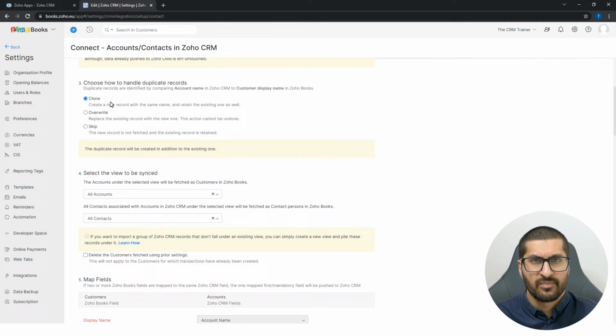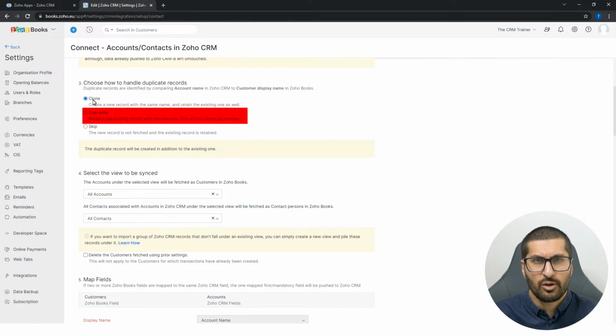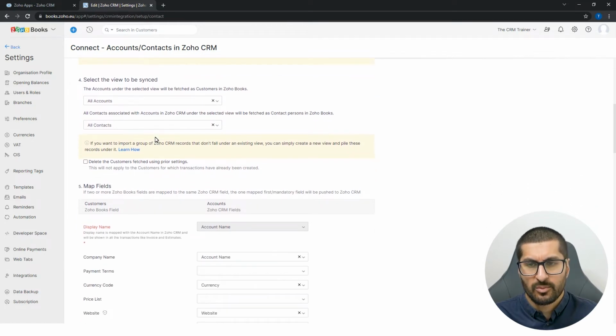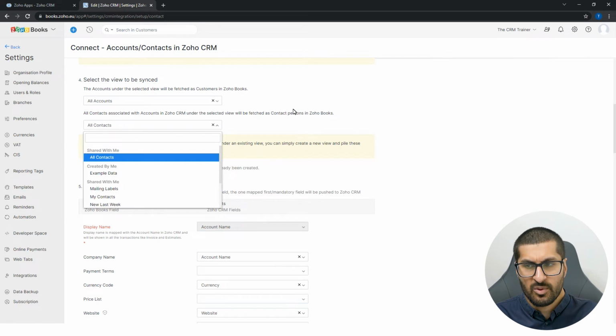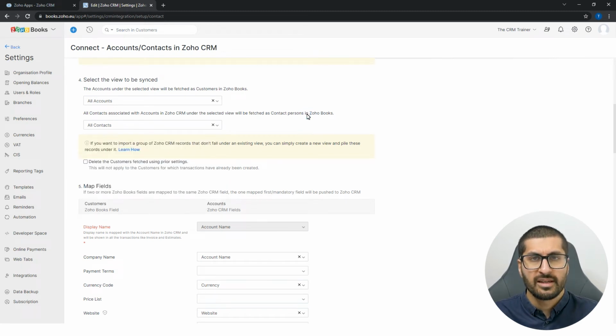What about duplicates? You may get a few duplicates that match the name. Best thing, if you are not sure, clone it. Don't select overwrite. You're asking for issues that way. The next option is the view that should be synced in the CRM for both the accounts and the contacts. So we use all in both, all accounts and all contacts, because we want all of them in here. Use all in the list views, unless you know what you're doing. Then if you do, what are you watching me for? But on a serious note, use all in the sync.